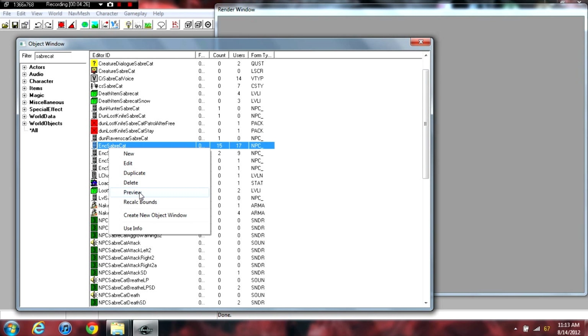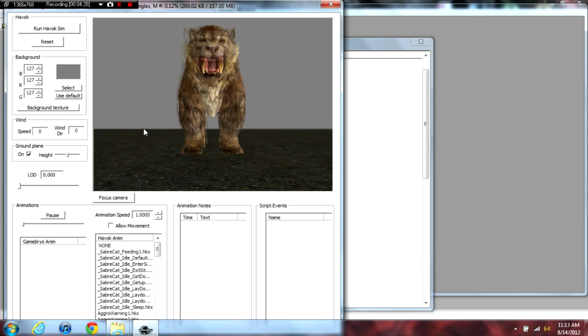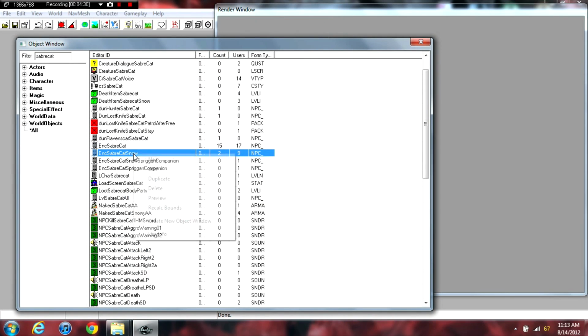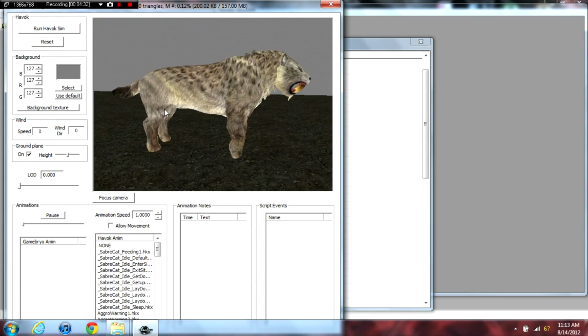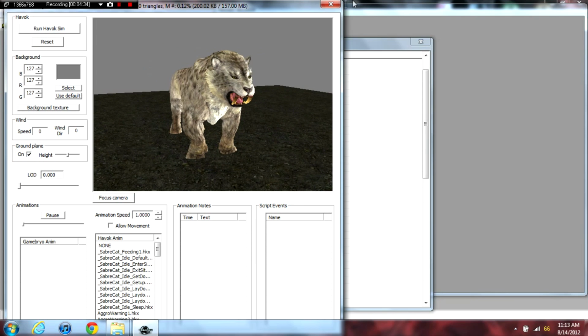So I think this is it. Let me see, so this is a regular saber cat, right? And this is a snow saber cat. So let's see, ooh, that looks cool. I think I'm gonna do a snow saber cat.